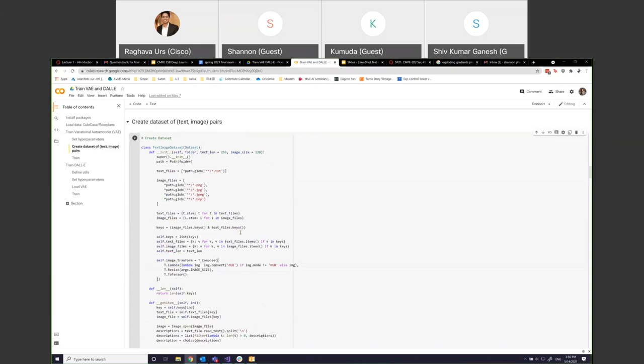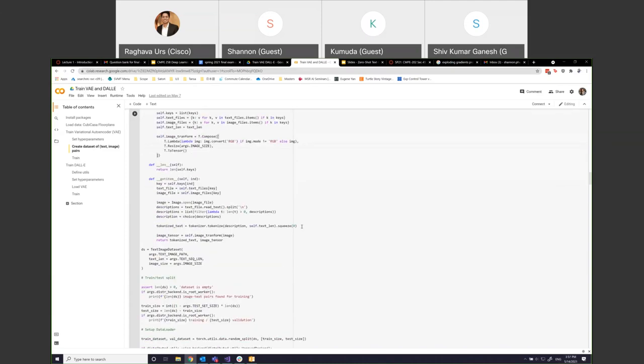Additionally, we also had to tokenize the text. We used the tokenizer library to convert all of our text tokens to some encoded numerical representation, which is what DALL-E PyTorch requires to learn using DALL-E.